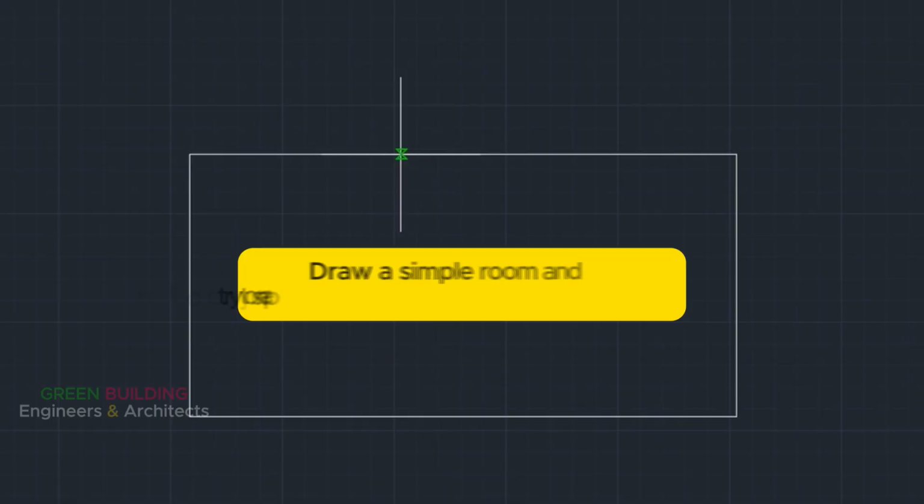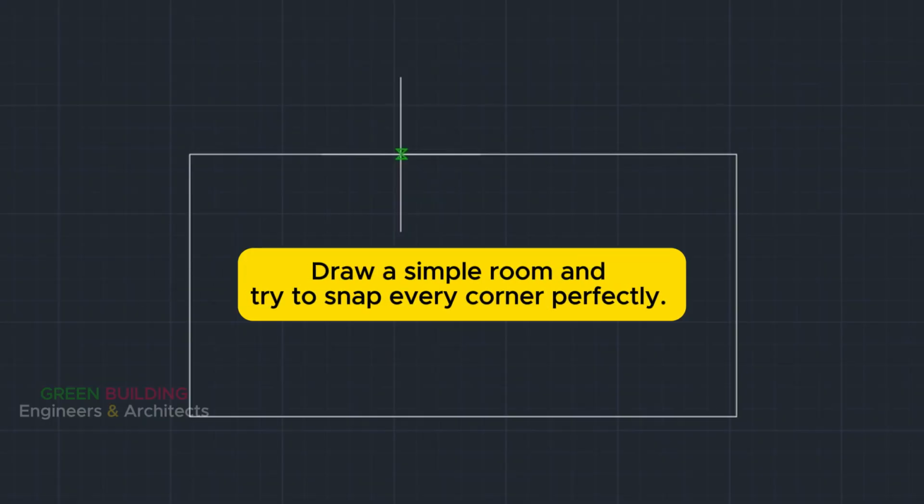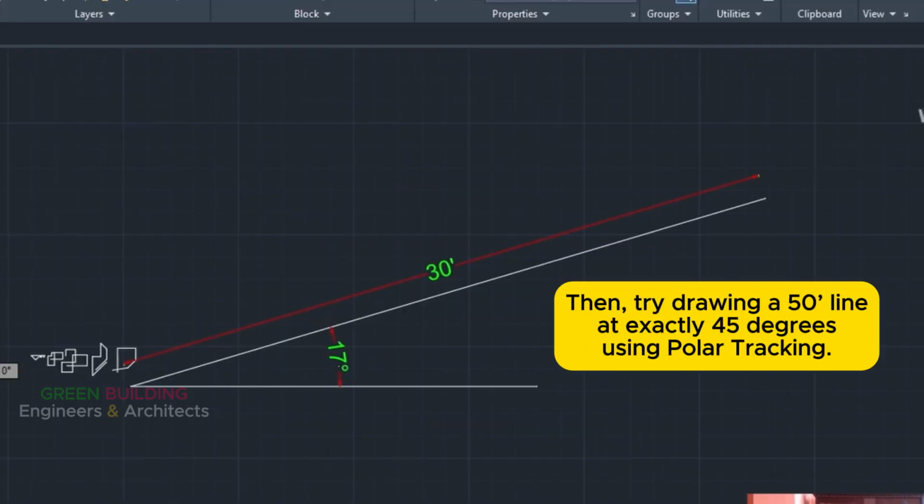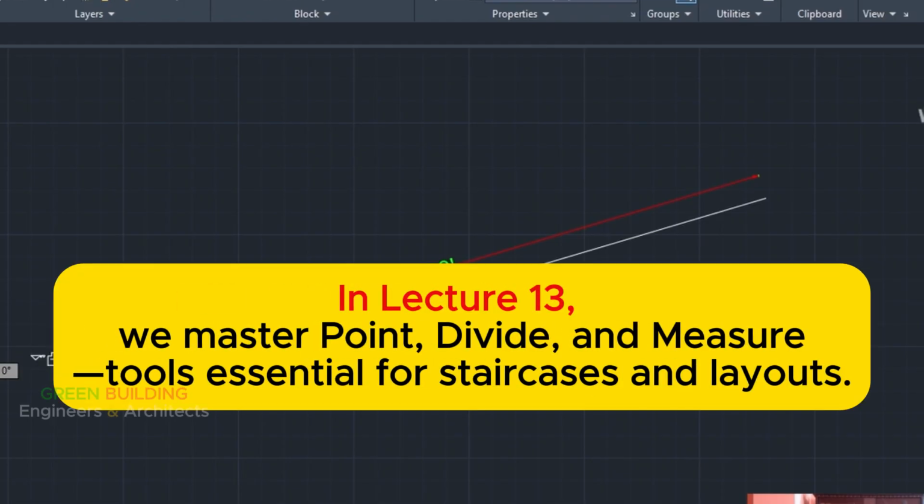Your homework: draw a simple room and try to snap every corner perfectly. Then try drawing a 50 feet line at exactly 45 degrees using polar tracking. In lecture 13, we master point, divide, and measure tools, essential for staircase and layouts.